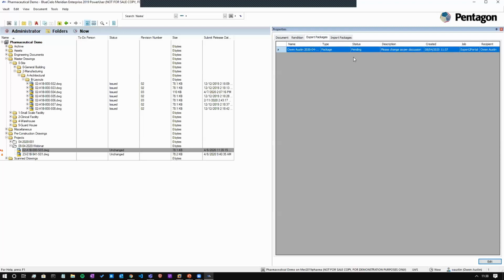So it's very useful for FDA audit trail purposes. For instance, if the FDA were coming in to do an audit or a compliance check, and they wanted to know how many times a specific document was sent out, you can come in here and just use this interface, and it'll tell you exactly how many times a document was sent out, who it was sent out to, when it was sent out, whether it was successful. And similarly, with the import packages tab, you can see who sent the document back, when it was sent back, and so on and so forth.